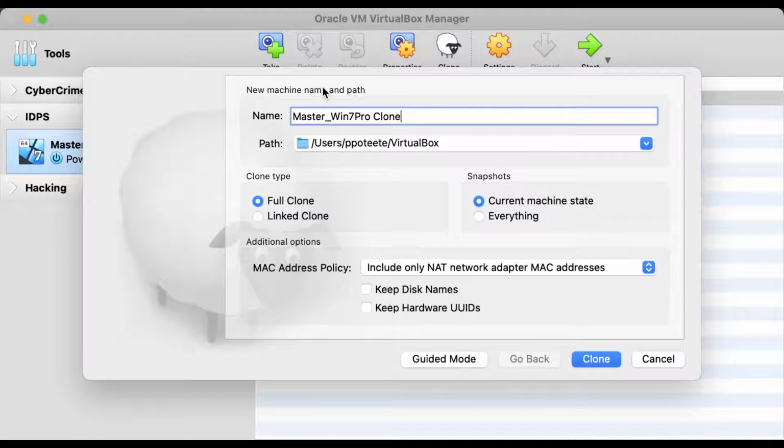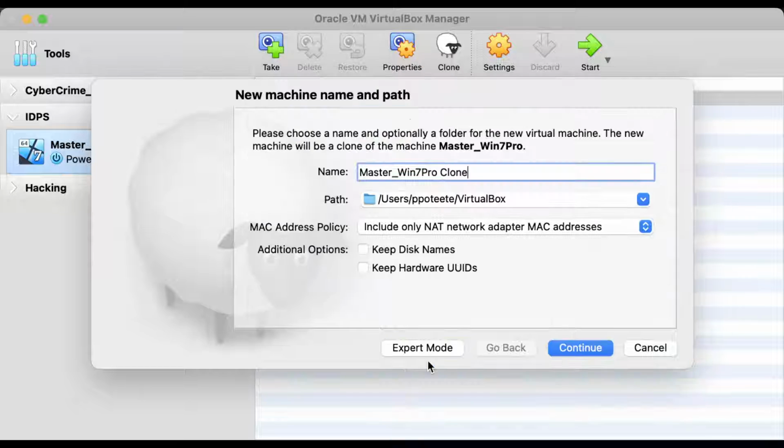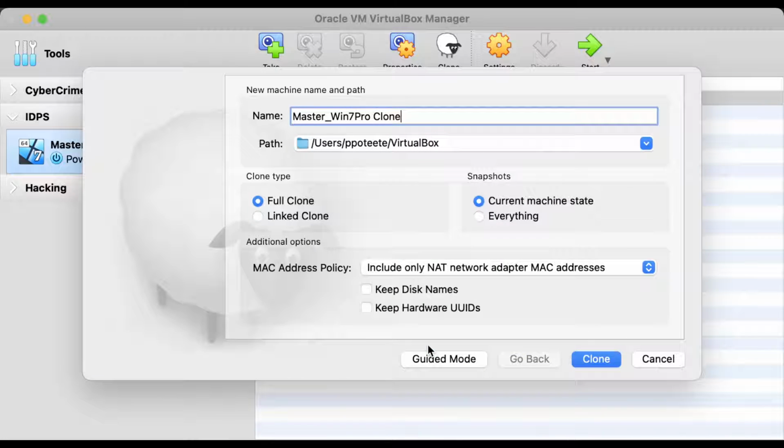Now, if you get this screen or this screen, whichever one, you can see that guided mode requires 2 steps, and expert mode does everything in 1 step. I'm going to use expert mode because the only difference is this little radio button. On the guided mode, that's another window. On the expert mode, it's just right there in front of you. So let's go ahead and choose that one.